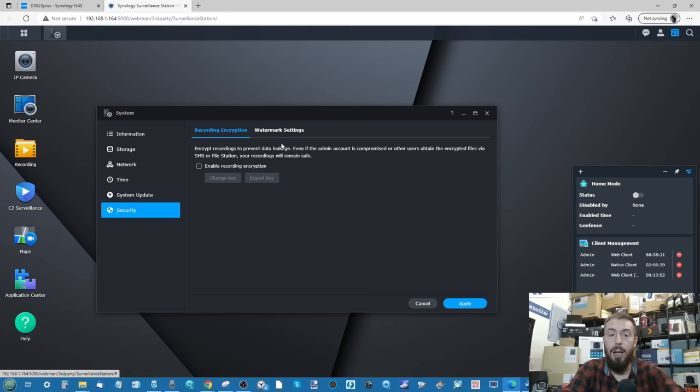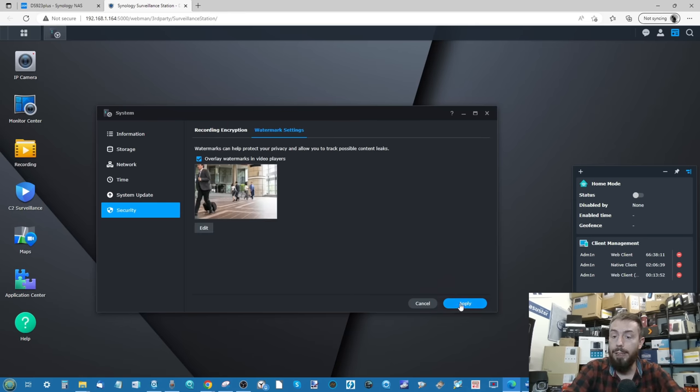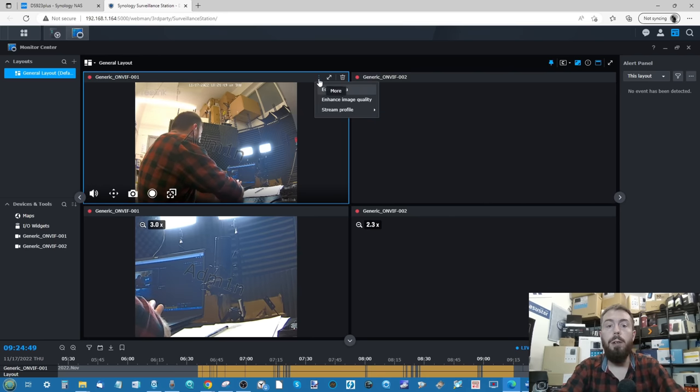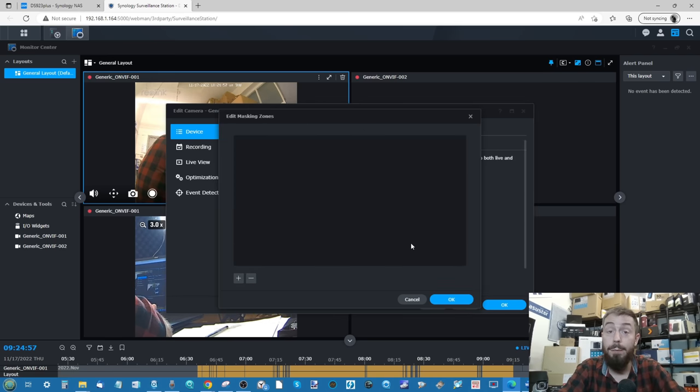And even in the security area, you can do things like adding a watermark to all of your recordings, which is always good, or you can start creating privacy masks. For those that aren't aware, privacy masking is when you go into a particular camera or feed. As you can see, those watermarks have now taken effect, and we can go in, edit the camera, go into our security settings, and enable a privacy mask.